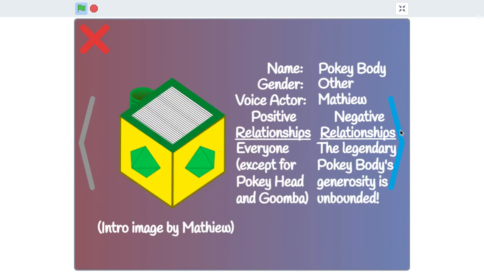And then, here we go, Pokebody. It's another one of my characters. It's got a catchphrase, names, genders. Legendary Pokebody's generosity is unbounded.